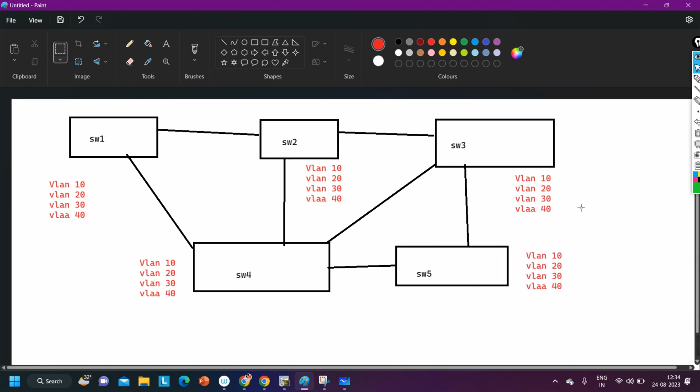So if an interviewer or anyone asks you what is VTP, what will be your answer? VTP stands for VLAN Trunking Protocol, which is used to propagate VLAN information between switches, or we can say VTP is used to centralize the VLAN database. Getting my point? Yes. Now there are some requirements of VTP.